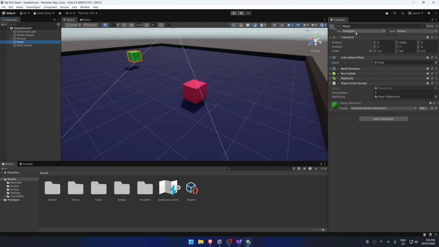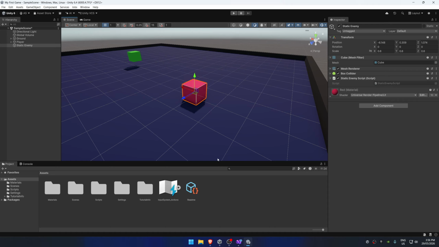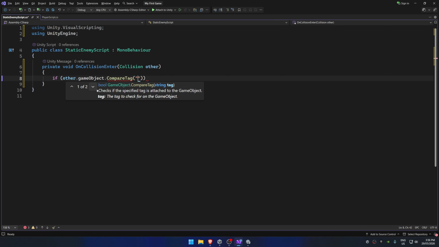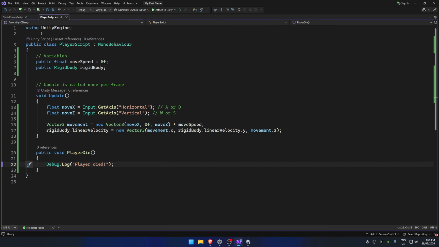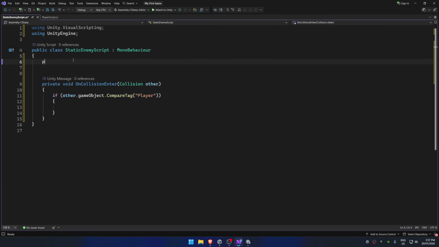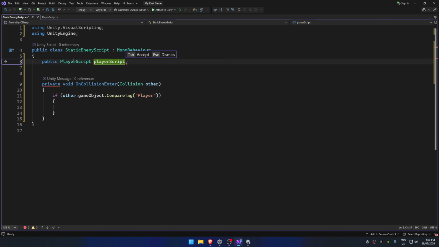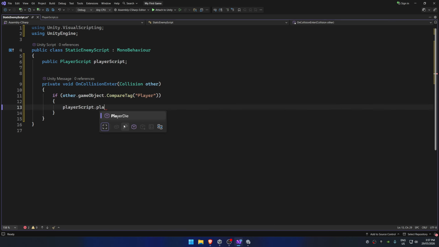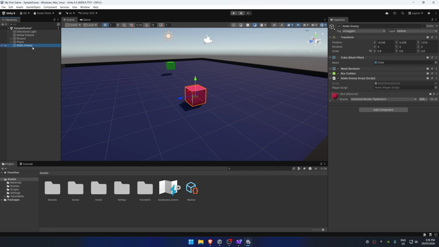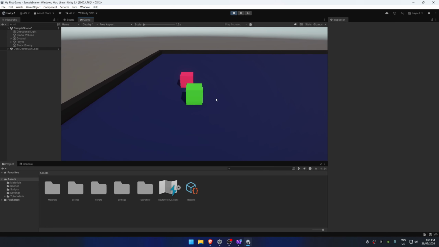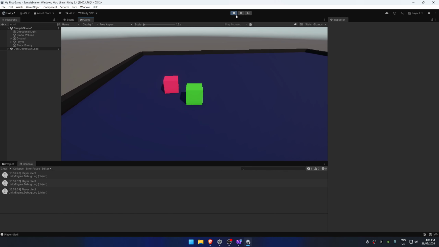Let's apply our tag to the player. Let's reference to the player script so we can run this function. And now we can say player script.player die. And now let's drag the player into the player script. Let's play the game. Now let's collide with the enemy. Wow, we died.